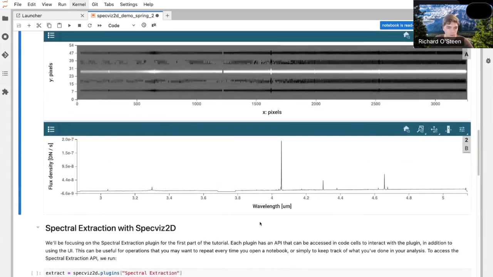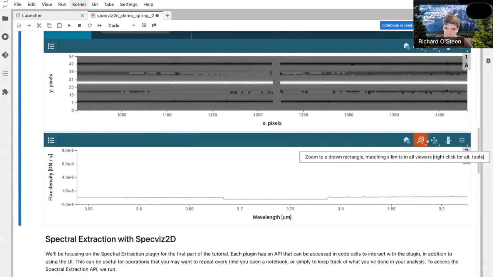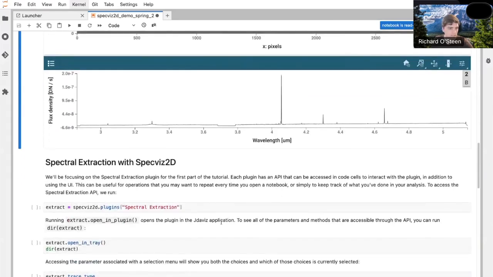I will just note one quick thing. Down here, you can see there's a gap. This is just the gap between the two detectors for this instrument. So you can see there's actually no data in this range. Just a quick note of the quirk of James Webb data with this instrument.